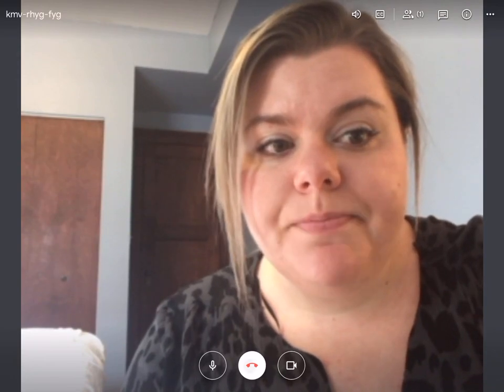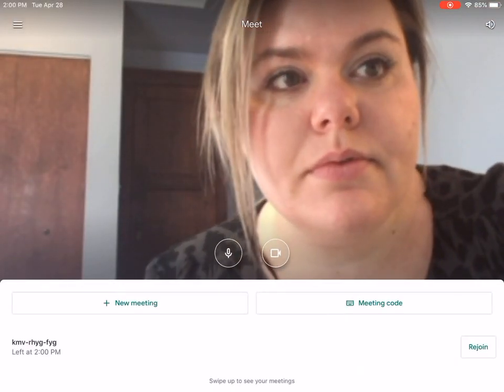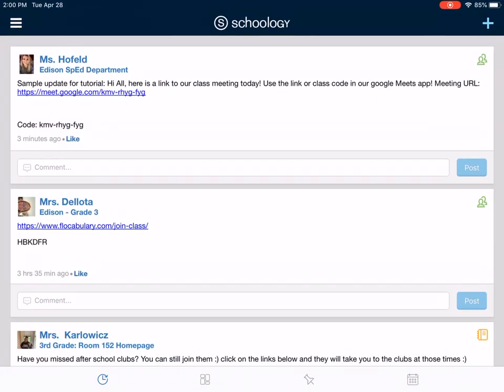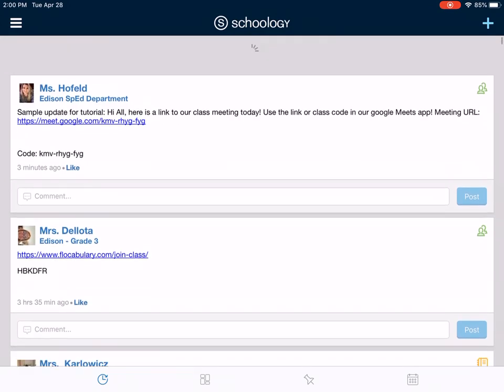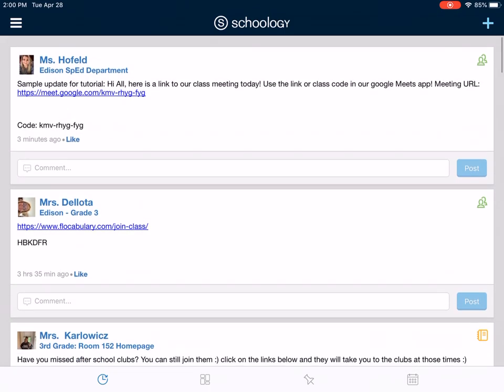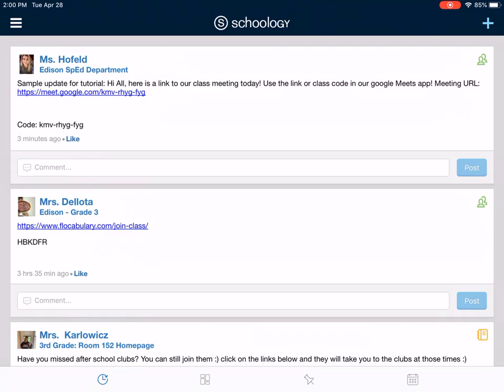So if the link is not working, your teacher will put that code in for you each week, and you can also type that in. I'm going to show you one more thing on Schoology. On Schoology, you will notice that on the link that's right here, that blue link, the last letters are the same as the code. So if your teacher forgets to put the code, or the link was working before but it's not now, you can look at that link and you can see, oh, the end of the link says KMV-RHYG-FYG, and that's the code.